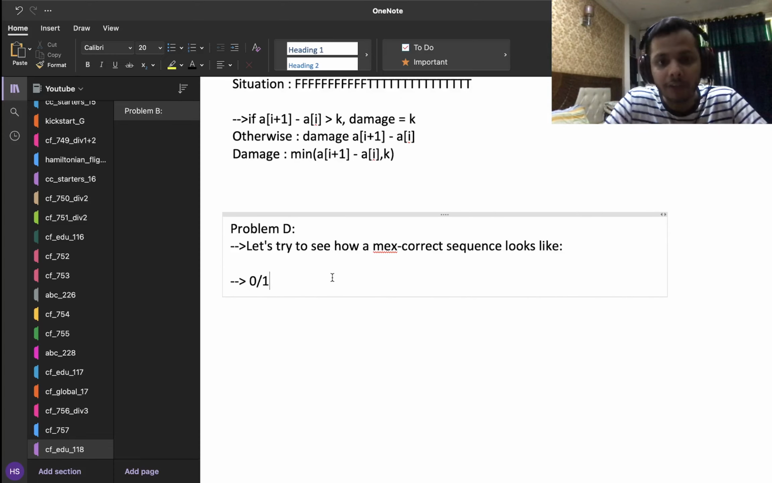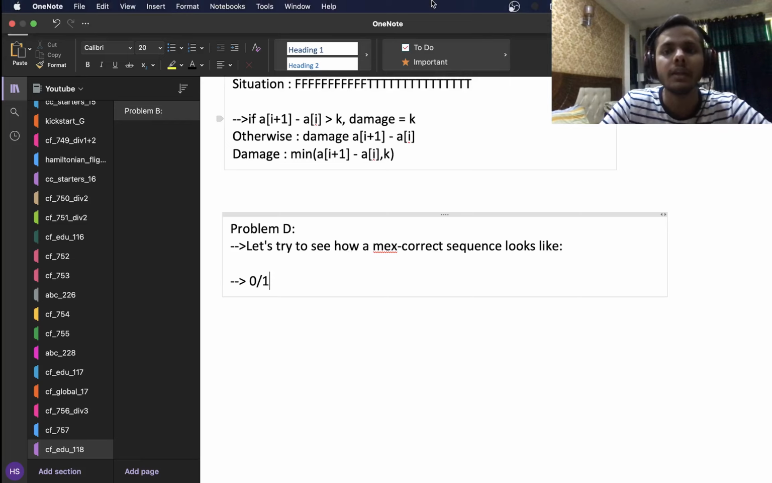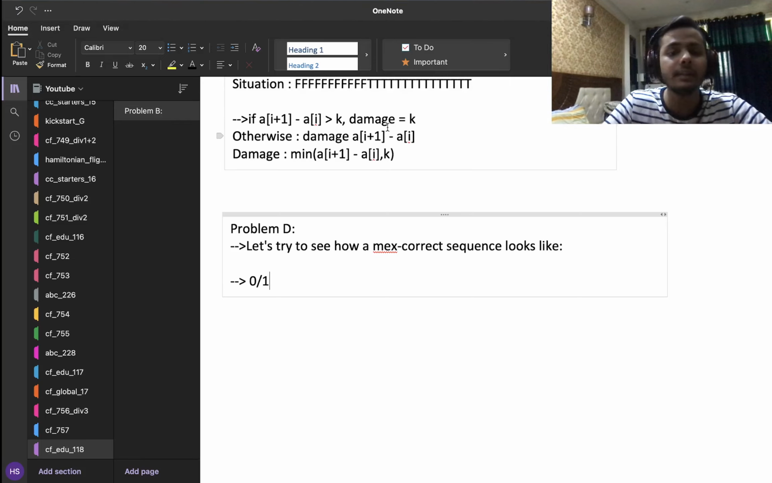Okay, why? Because if I start with 0, then my mex is 1, and 1 minus 0 is less than or equal to 1. And if I start with 1, then my mex is 0. Similarly, 1 minus 0 is less than or equal to 1. So one thing is sure that I'll start with either 0 or 1. So let's say I start with 0 and I use some amount of zeros.